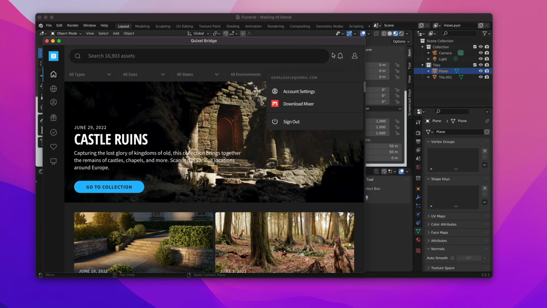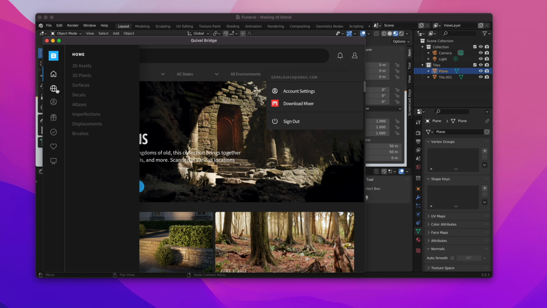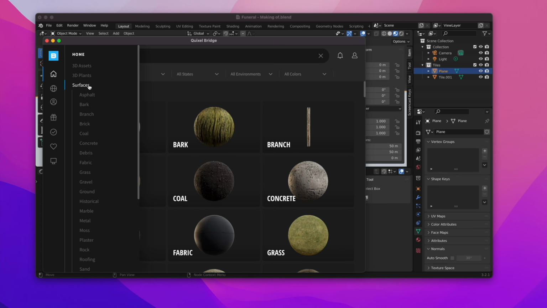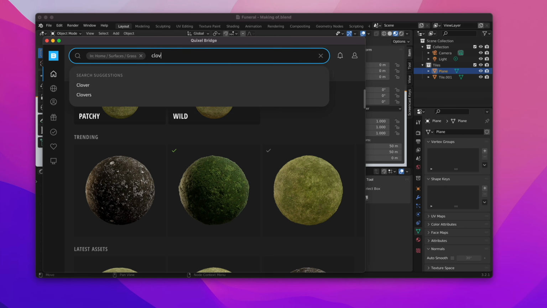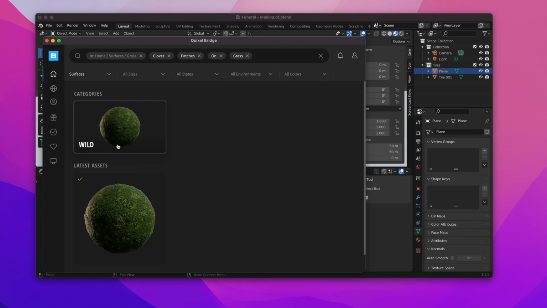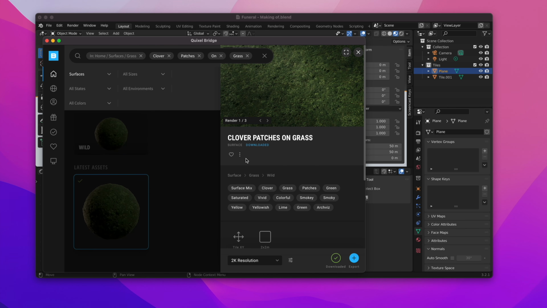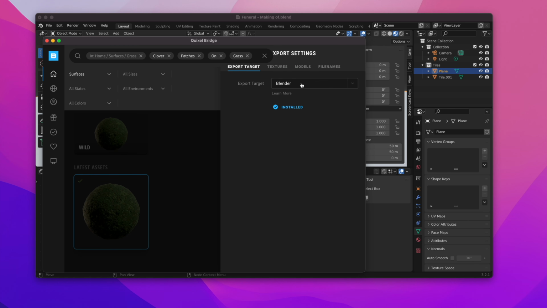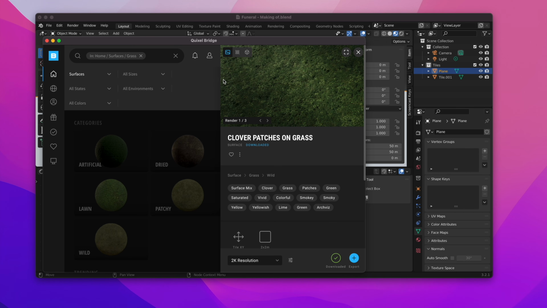Next you open Quixel Bridge and sign in. Go to Surfaces and I want to add some grassy ground. First click on the download button to download it. I already did that. Go to Export Settings and choose Blender as the export target. It needs a plugin which I already installed. It's done automatically when you choose Blender. Now hit the export button and the materials will automatically be transferred to Blender.